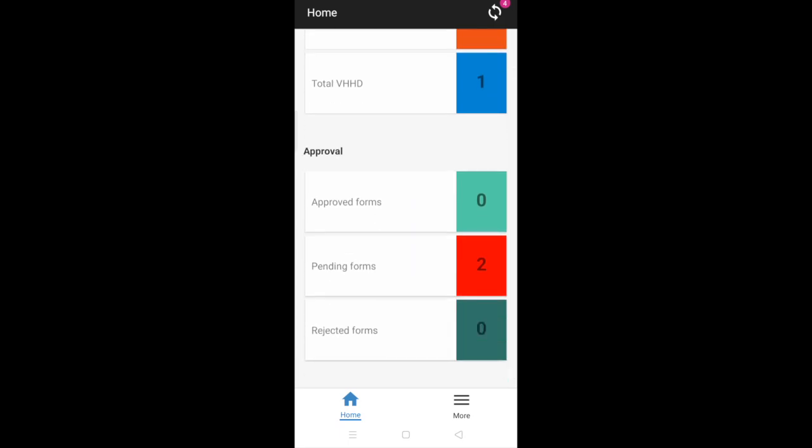Now we can see on the dashboard there is something called approval. This is our approval-related forms. There are three boxes. First says approved forms, pending forms, and rejected forms. Right now we have two pending forms that we just filled. These will be approved by our organization manager.